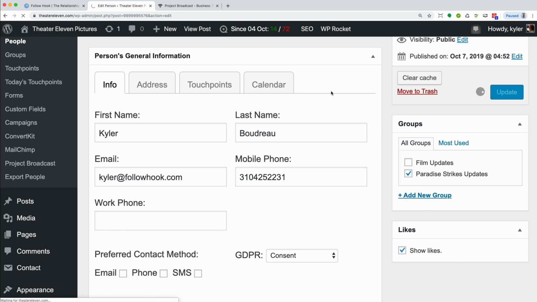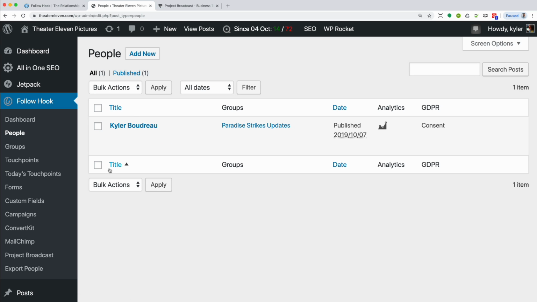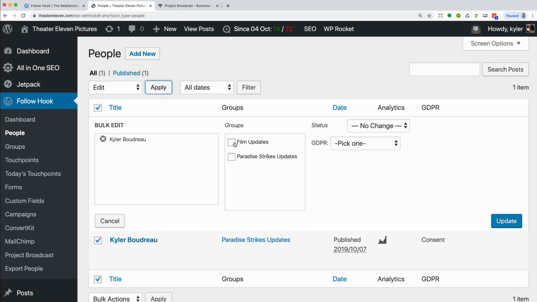that person document. And by the way, if you click on people, if I had a bunch of people in here, I could highlight them, and then under bulk actions, I could do edit and apply, and then add all of those people at once to a specific group if you want to do this quickly. The other way to do this obviously is with an opt-in form. And we have separate lessons on that in here, but if you create an opt-in form with a name and a phone number field on your website, people can automatically put their information in, and then FollowHook will pass all that over to Project Broadcast.